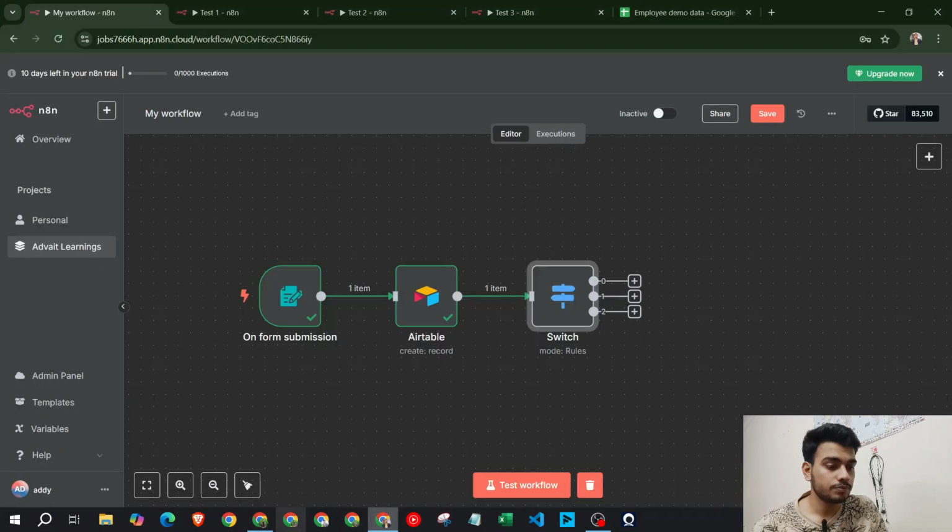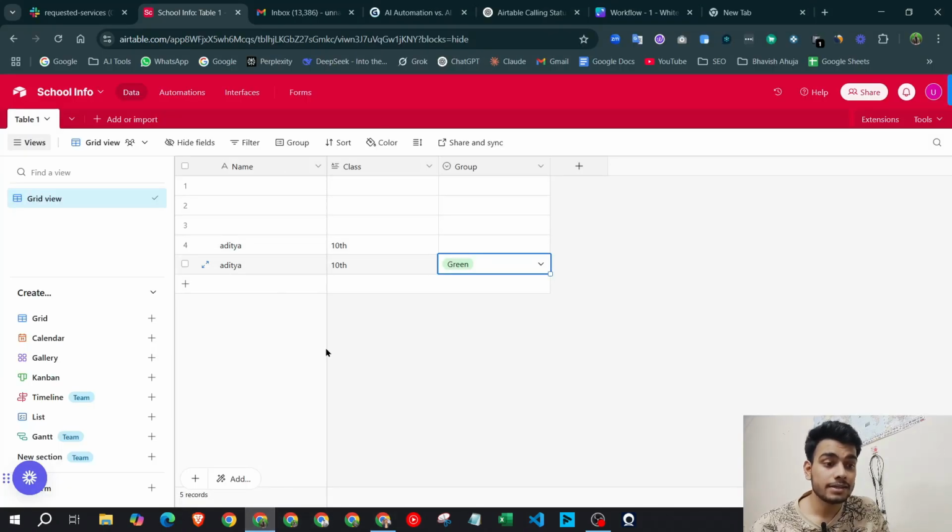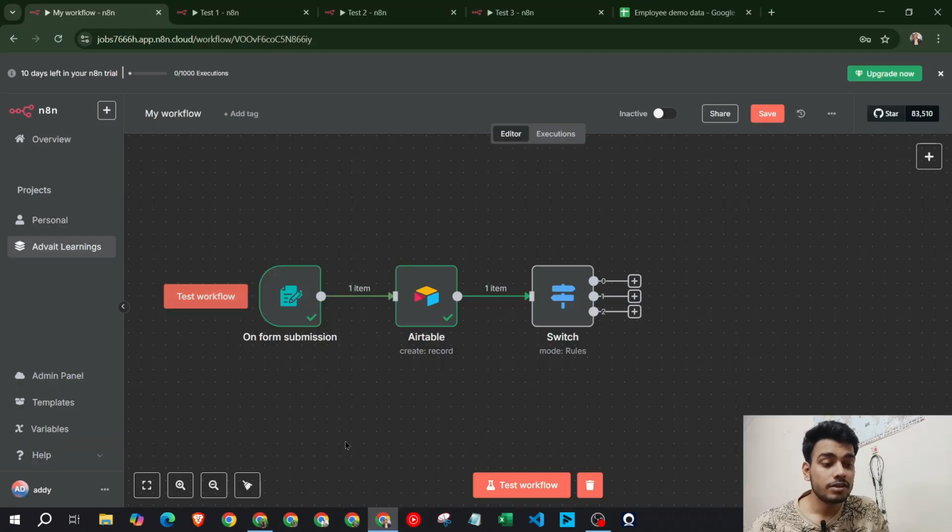Green, red, and yellow. Okay, so now, as you can see, I have created one form submission, that is a trigger node. Second is the Airtable node, and third is the switch node. I have created the form for collecting the student information, that is their name, their class, and their group. In this Airtable node, we will use that same information to send back to our Airtable sheet, and this Airtable sheet will automatically get filled after receiving the form submission.